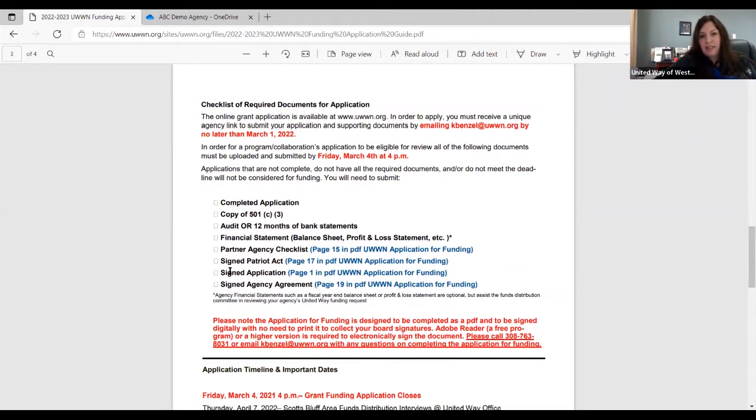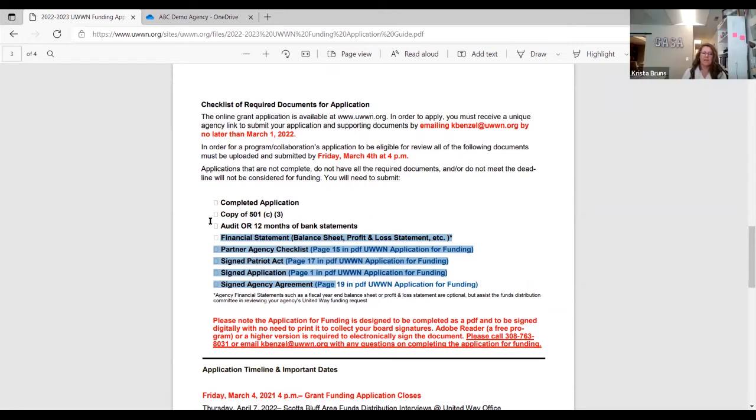Here's that checklist that we talked about. All of this, from here on down, is included in the completed application. So you should have the completed application, the copy of your 501c3, and your audit or 12 months of bank statements. So you should have 3 items included in your application. Perfect. And we no longer have to mail it in, right? Correct. We do not need a hard copy. We only need the electronic version.